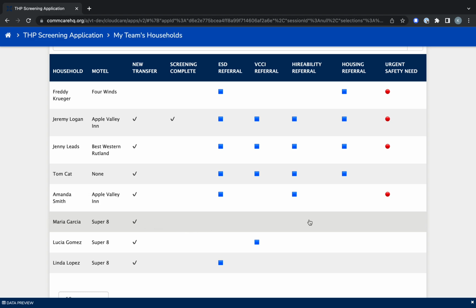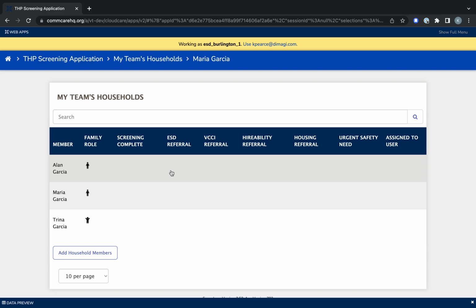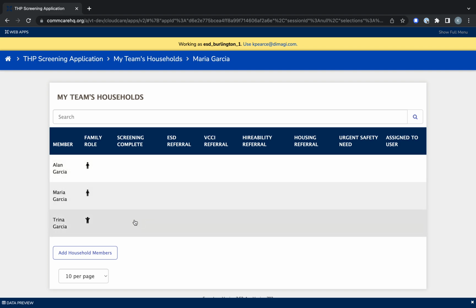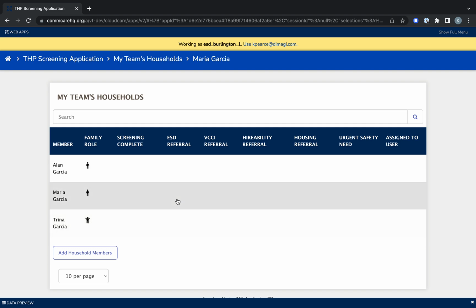We would see potential marks here once screening is completed for at least one adult in the household. Screening complete will only be selected with a check mark once every adult in the household screening has been completed, whereas these referral and urgent safety need categories will receive an icon there if any adults in the family indicated a need there. Upon clicking on the household, we'll be taken to a page that indicates all of the members of the household. Here we can see 2 adults and 1 child. There's nothing filled out here because they have not yet been screened.